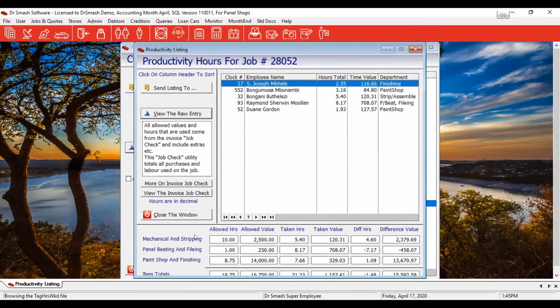So mechanical and stripping, on our quote, we were allowed 10 hours for stripping and for mechanical work with a value of 2,500. Of our strippers at the top here, they took 5 hours and 40 minutes, which makes it up with the labor rate that we've got in. It now gives you a value. So it tells you what the difference hours actually are.